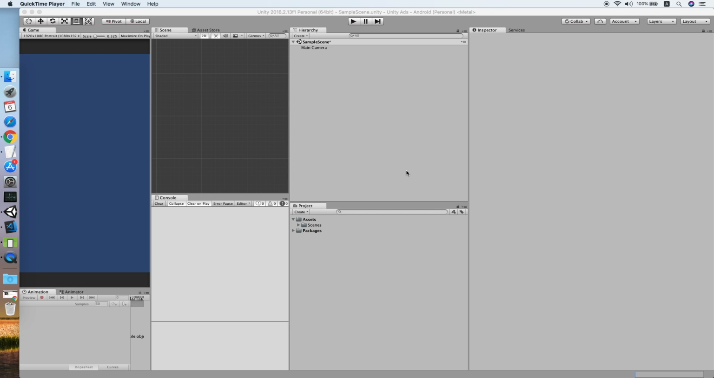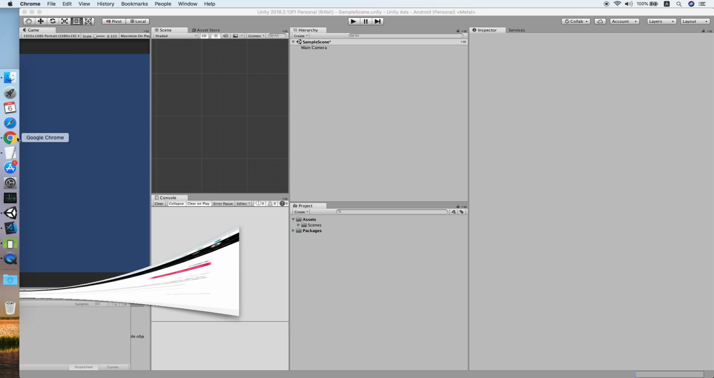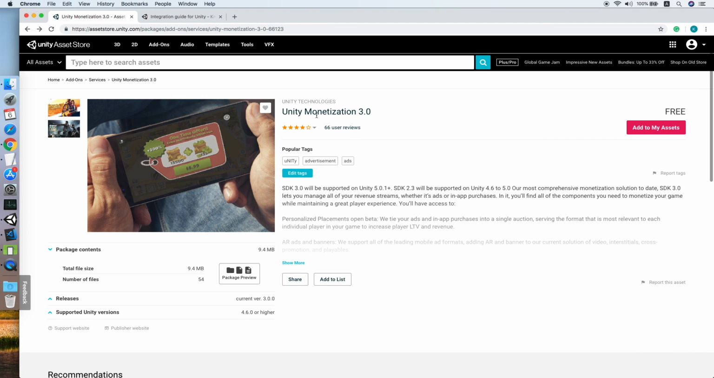Hello guys, today I'm going to show you how you can implement Unity ads in your Unity project. The first thing you need to do is download this asset, Unity Monetization Tree. The link will be in the description.